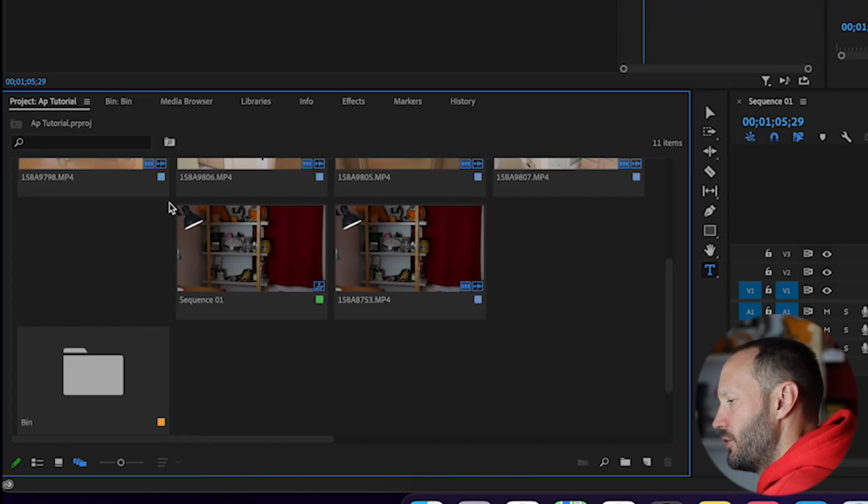I typically don't work with bins because I shoot in chronological order when I shoot my videos, so I know exactly the way they're going to go, but the bins do make it very nice to organize.